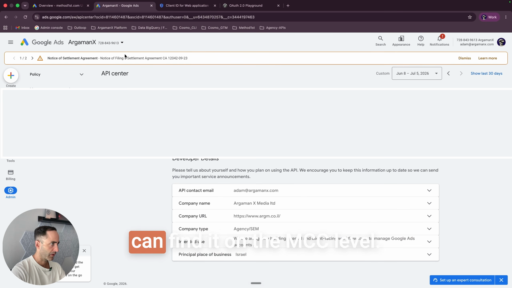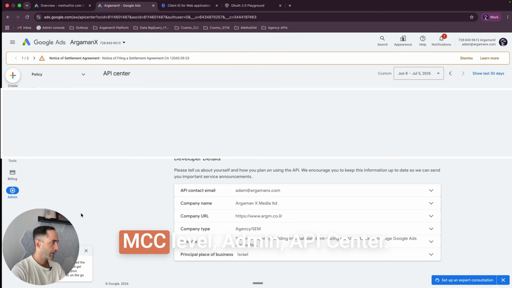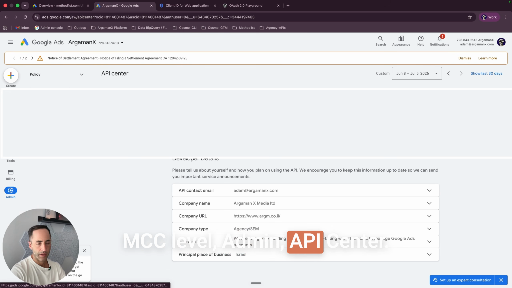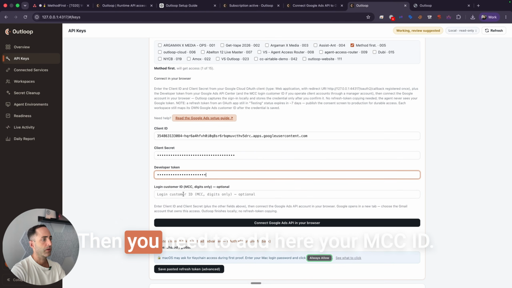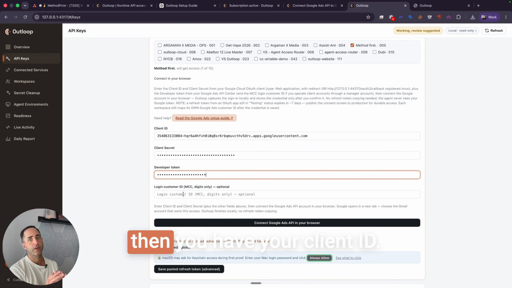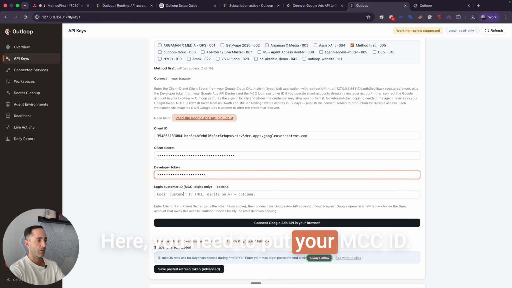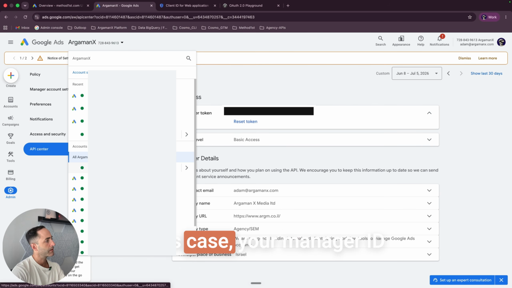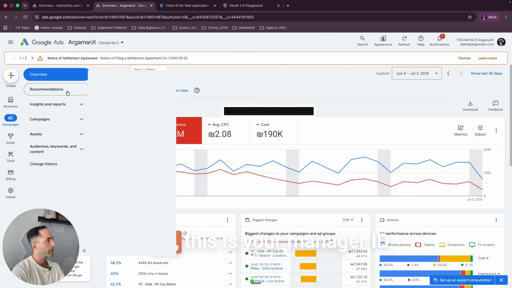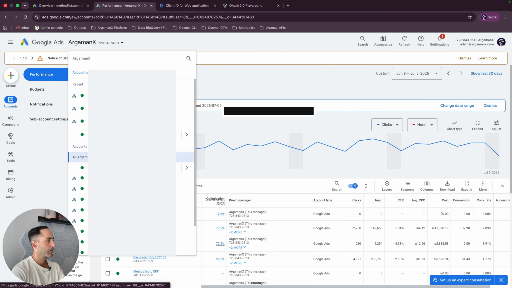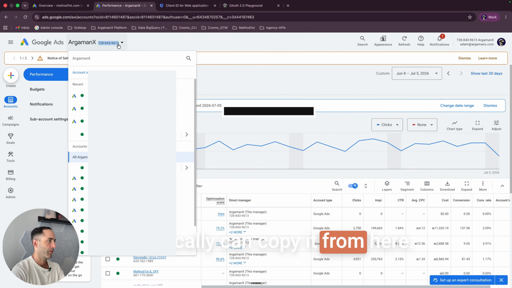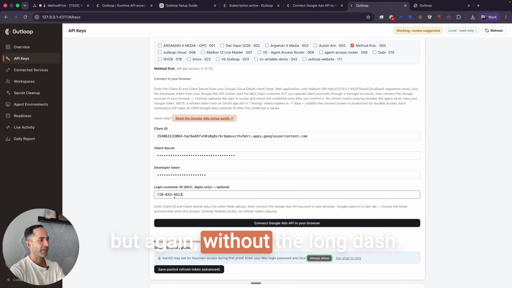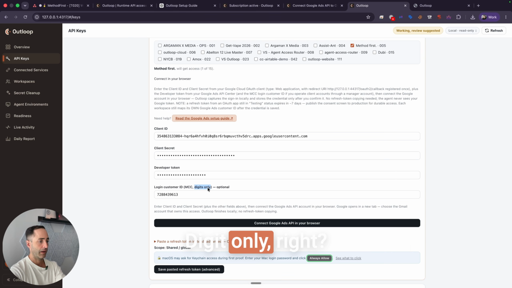As I told you before, you can find it on the MCC level, admin, API center. Then you need to add here your MCC ID. So you have your MCC ID, and then you have your client ID. Here, you need to put your MCC ID, your manager ID. In this case, this is your manager ID. You basically can copy it from here, but again, without the long dash, digits only, right?